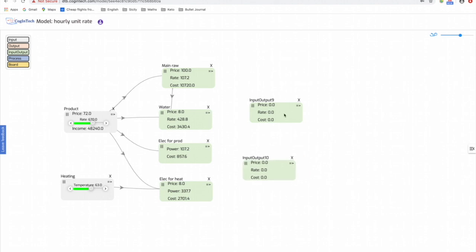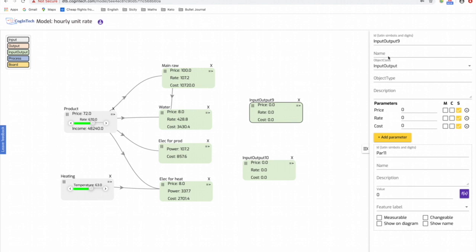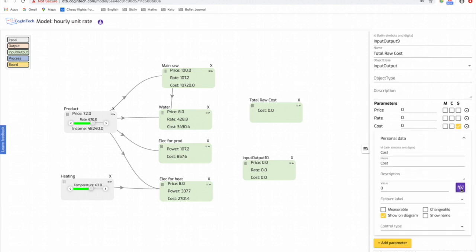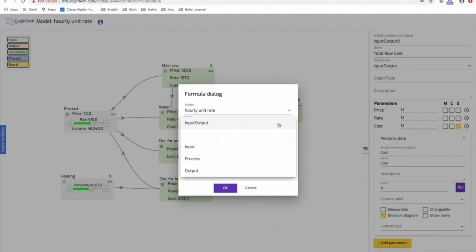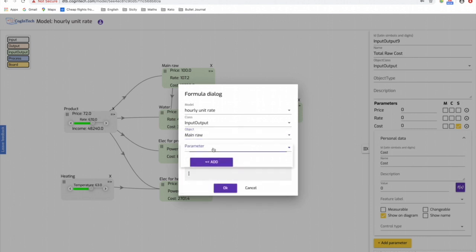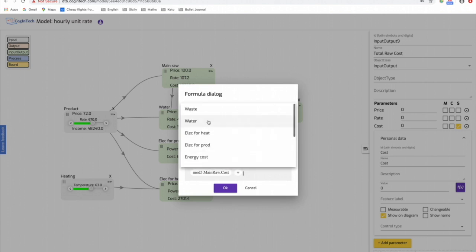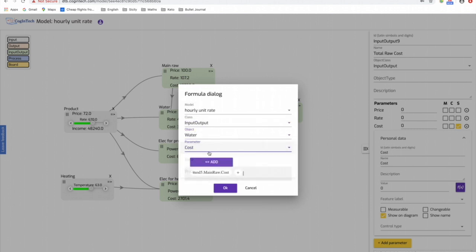Double-clicking on the first one, for example, I will rename it Total Raw Cost. Deselect the price and rate, and then in the cost window, I will open up the formula dialog. Here I will sum the cost of the main raw material with the cost of the water. I will do something similar now with the other input-output objects to calculate the total energy expenditure.